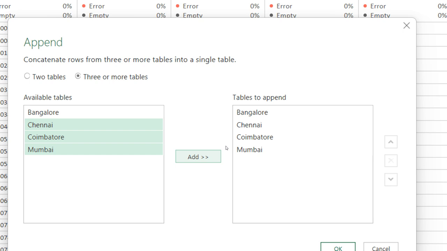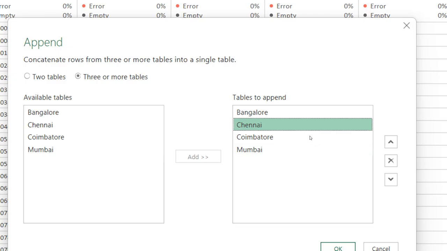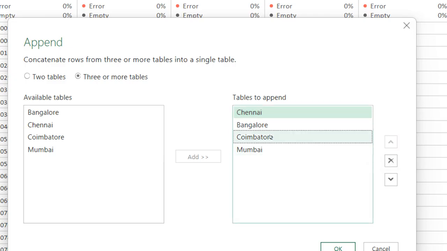As I indicated, you can order it. But unknowingly I added Bangalore twice. Can I remove it? There is a button available for removing. It is on the right side, see. Remove. Or can I rearrange it? I want Chennai to come first, Bangalore next. You can see the up arrow, down arrow. Select Chennai and you can put Chennai on the top and Coimbatore second. Like this, you can rearrange it.